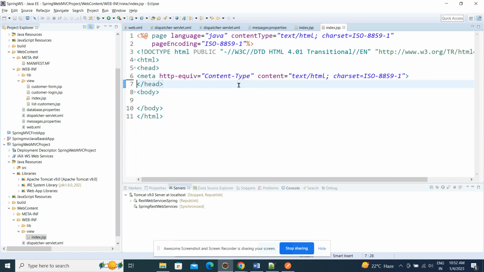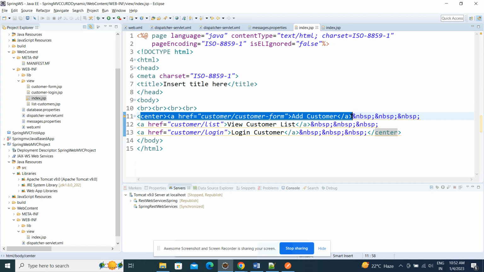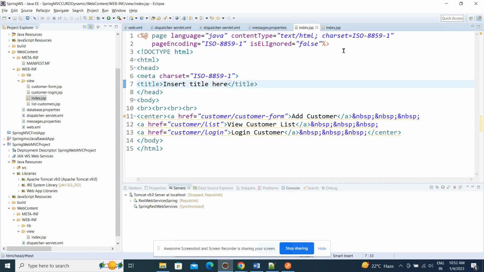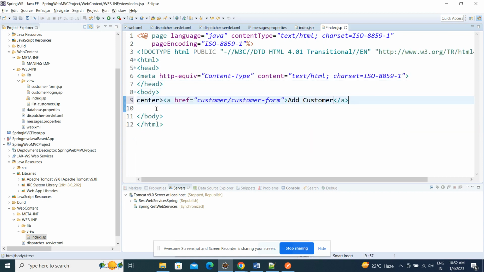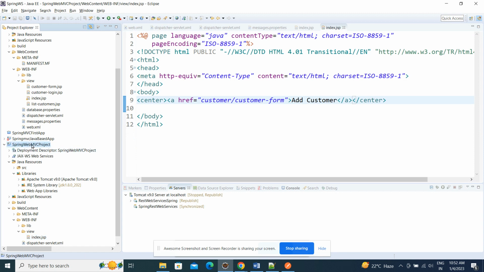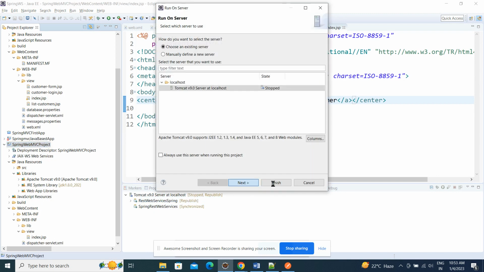Now inside this, I am copy pasting, I am not writing everything. I'll write only one part. Now let's add it inside the body. Now let's run the project. Right click on the project, run as, run on server.